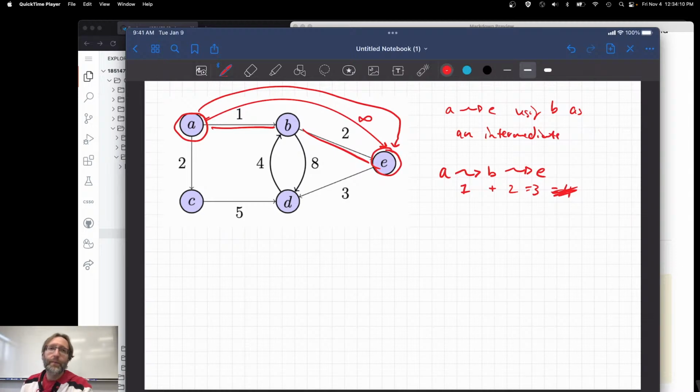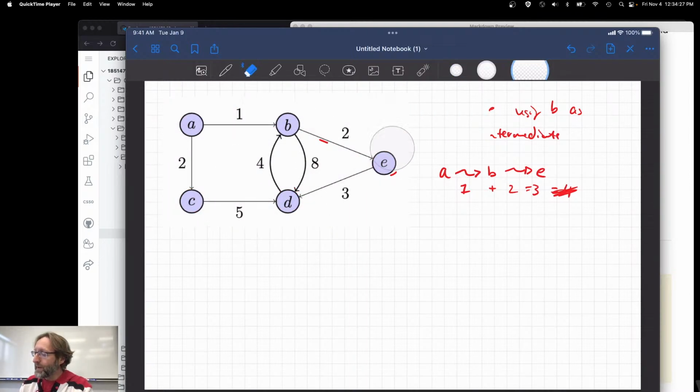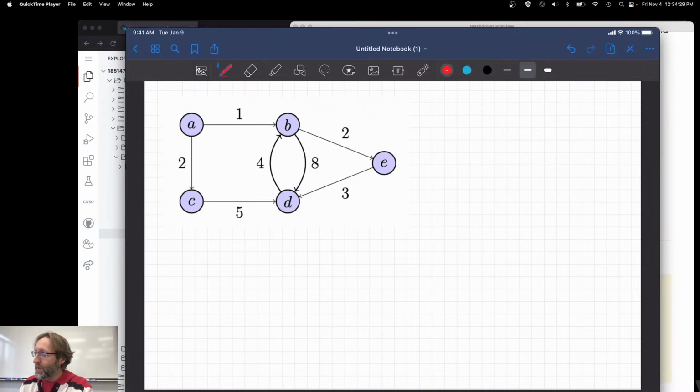Is there an even better way? Well, no. You fast forward and ask the question, what if you use, say, C as an intermediate? No. What if you use D as an intermediate? What if you used E as an intermediate to get to E? You ask all those questions. What gets really interesting is when you start asking questions like, say, A to D. So initially, is there any edge going from A to D? Nope, so it's infinite.